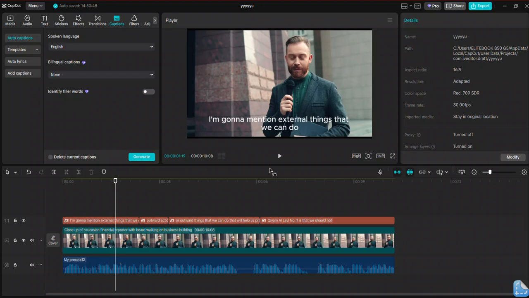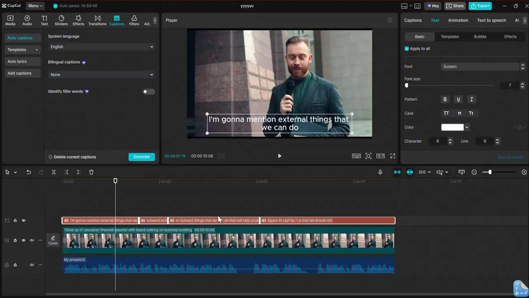How to change caption color in CapCut. So in this video, I'll show you step by step. After you generate your caption, now here is my caption. So now highlight all the caption. After you select all the caption, then go to this text.